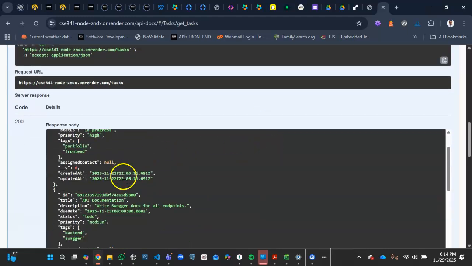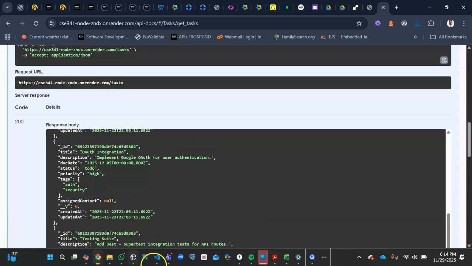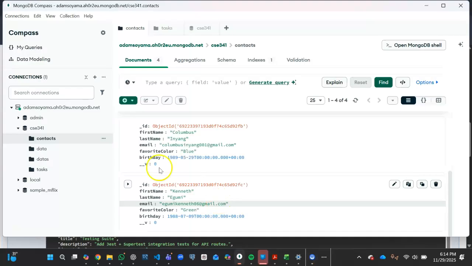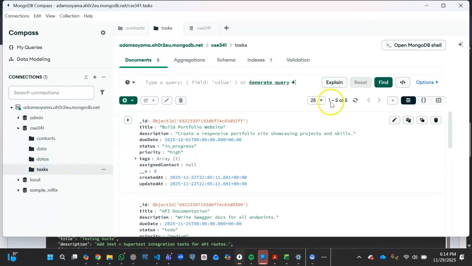It's showing here, we can count 1, 2, 3, 4, 5. And then we will come back to our MongoDB and we'll go to our tags. We refresh it, and we see that we have all 5 data.